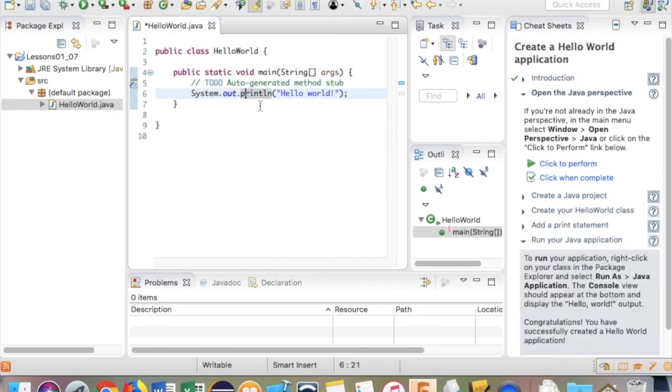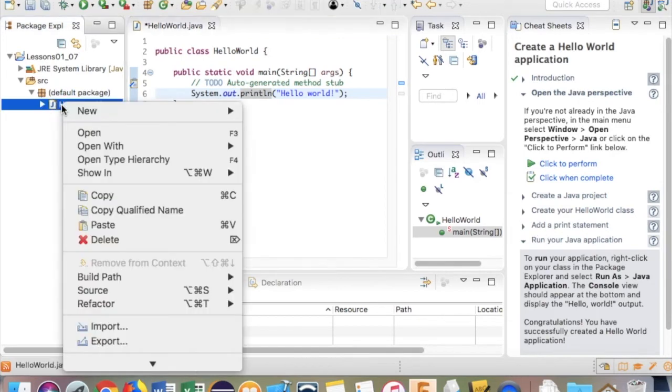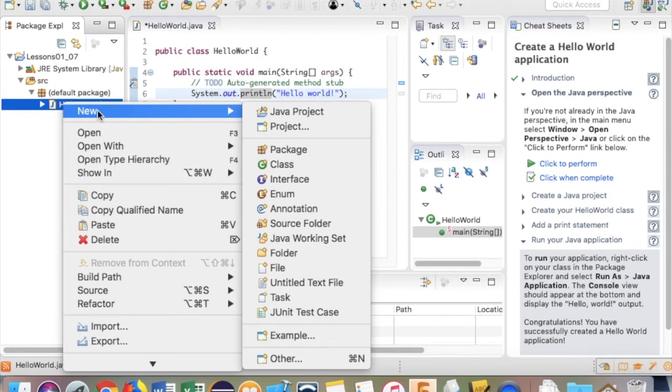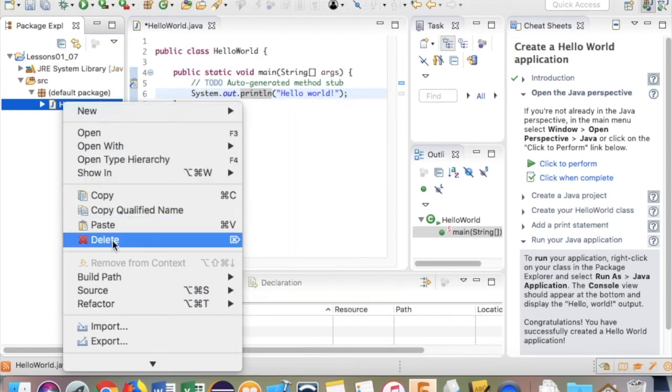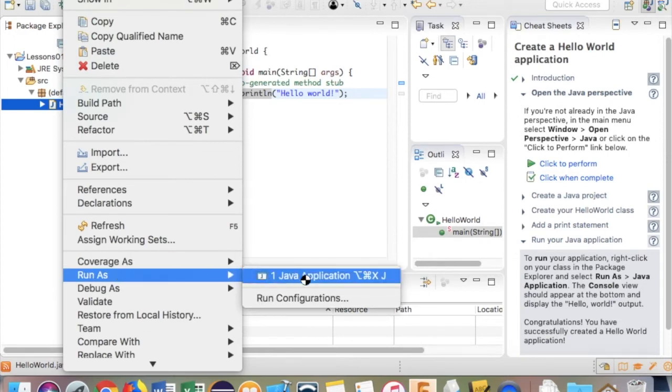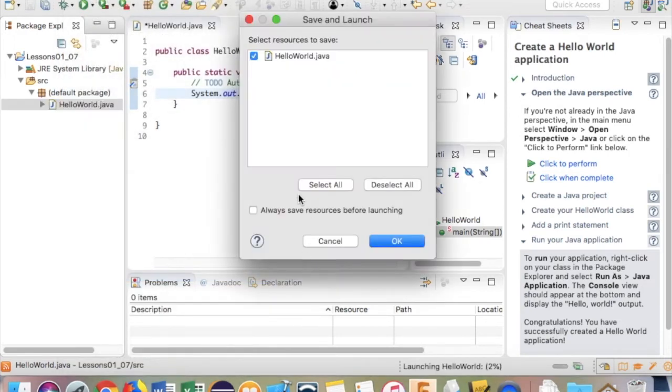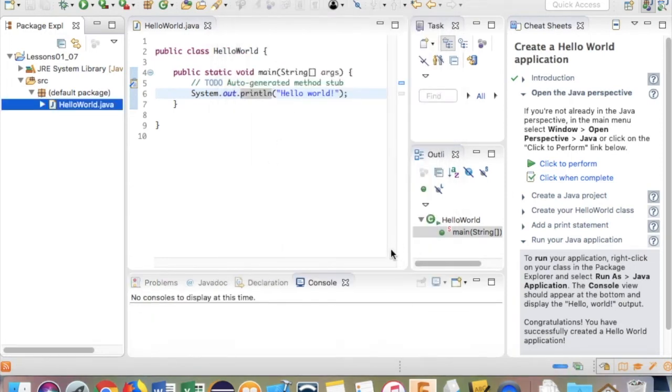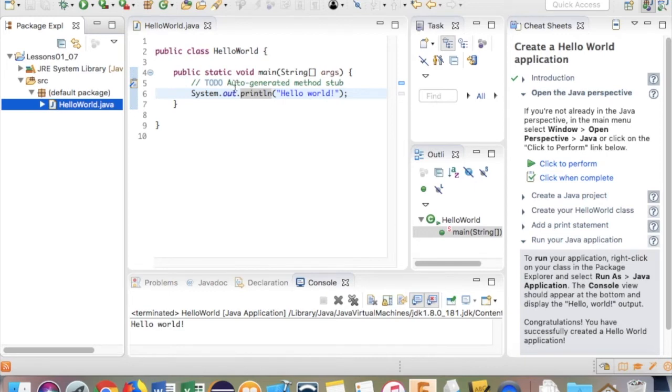To run our program, right click on your class in the package explorer. So you can right click here and, like it says there, you can do run as Java application. And so all the way down here is run as Java application. And it'll say, what do you want to save? Well, I want to save hello world.java. If you click always save resources, it won't ask you this every time. You can click OK. And it launched this program.